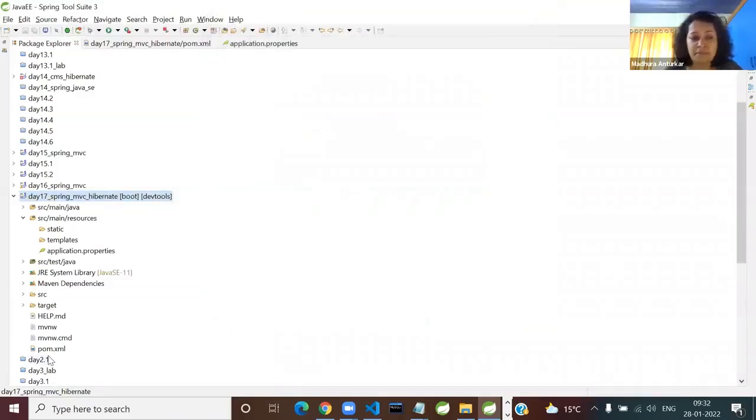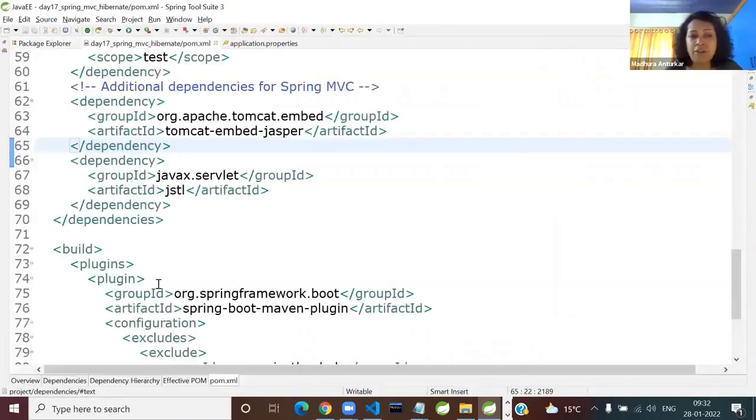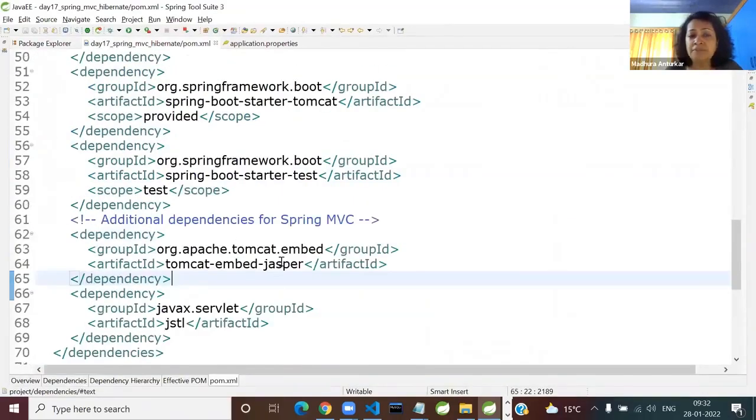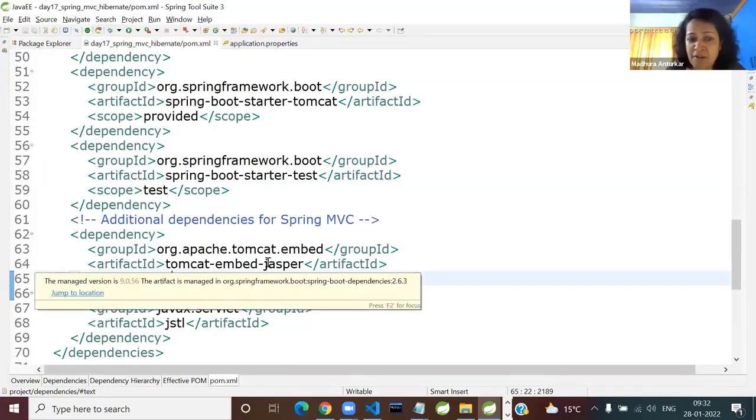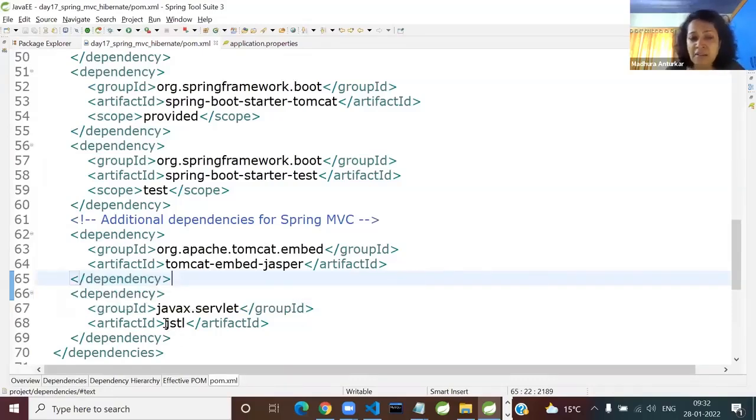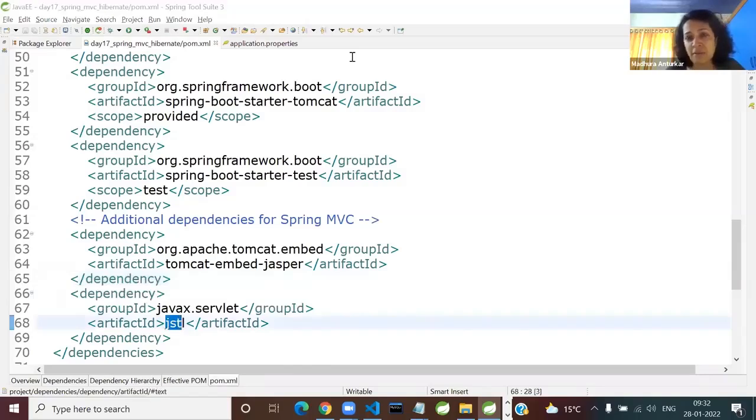You tell me, then you are done. Which are the 2 dependencies I have pulled in, or rather I have copied in? The Tomcat Jasper component, that is for your JSP, and this is for your JSTL. Let me know whenever you are done. Let the dependencies get downloaded.